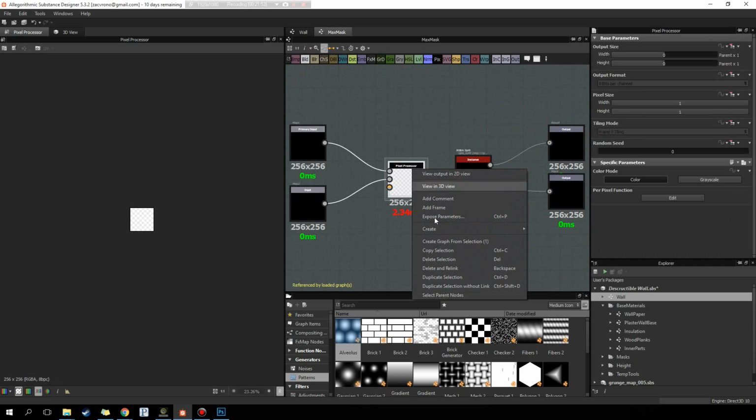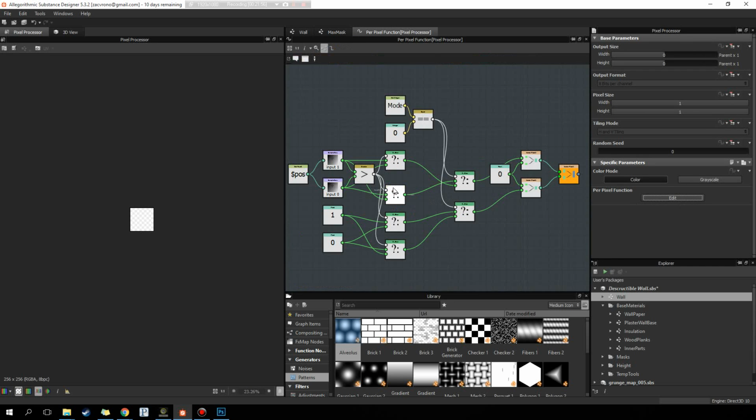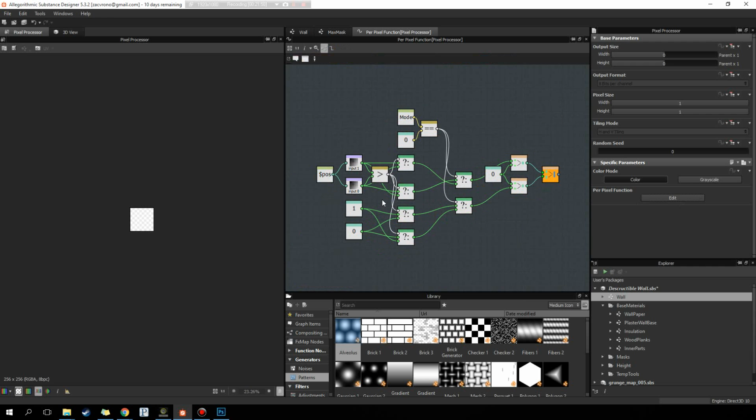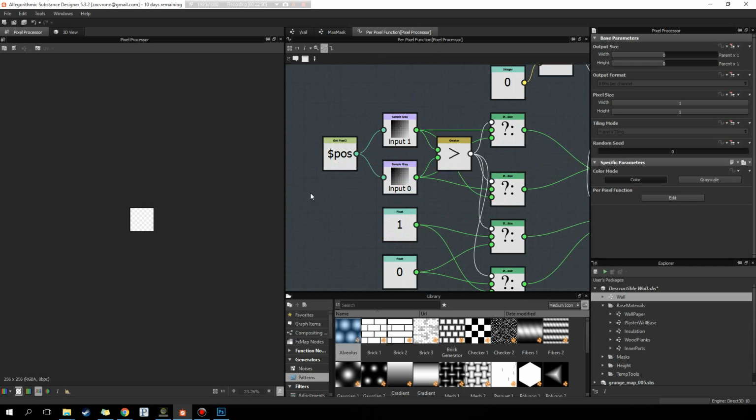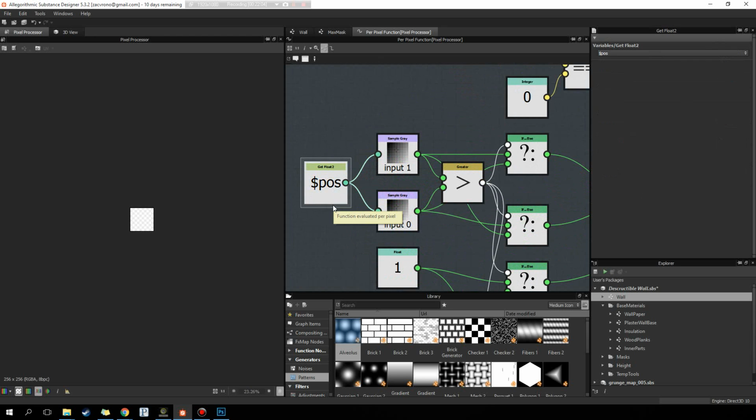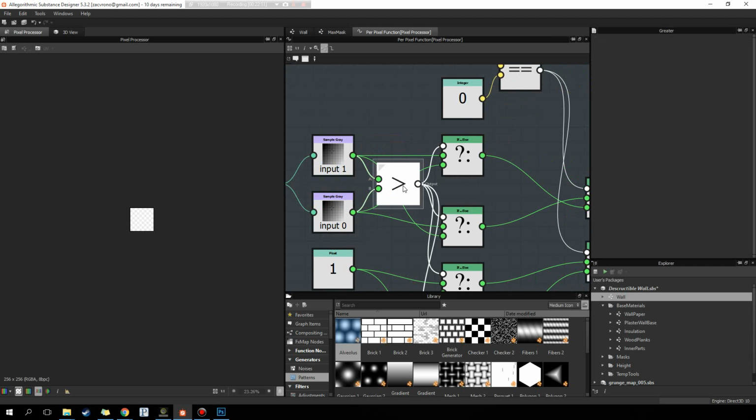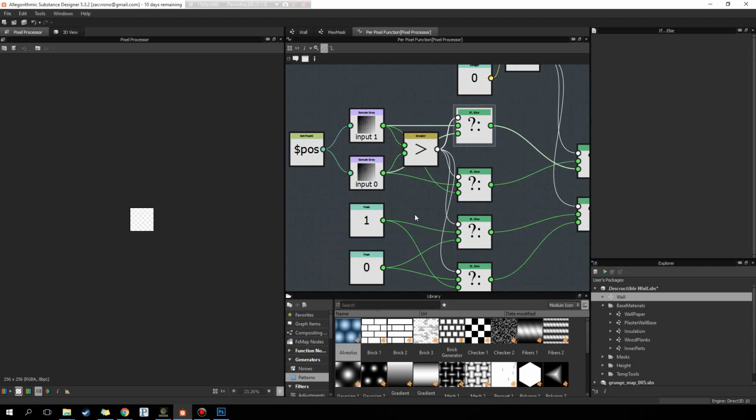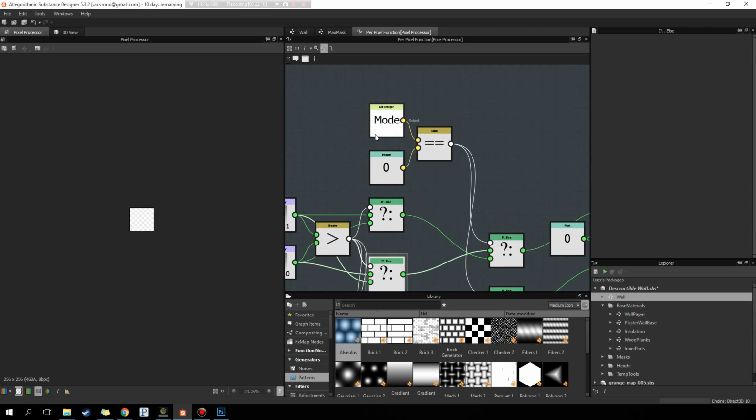So I made a pixel processor, and inside here, it's not very complicated, so feel free to use it, and I'm pretty happy with it. So first thing is, this is just the pixel itself that you're currently working on. This is the first map, this is the second map, and it goes through an if statement and says, do white or do black if it's greater or not, and then also display whether it is or not.